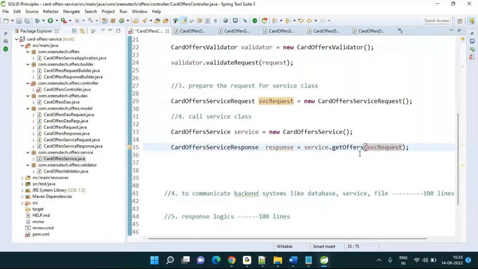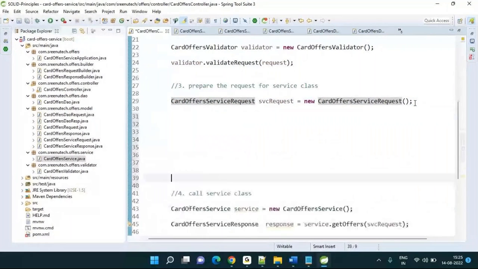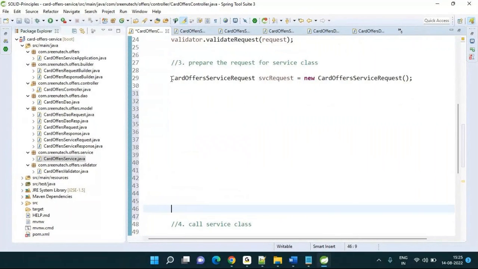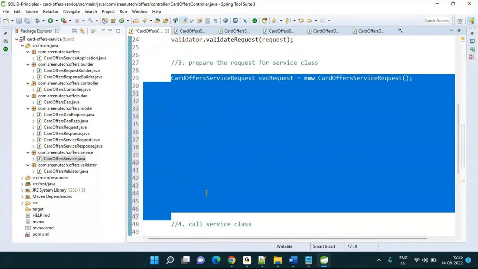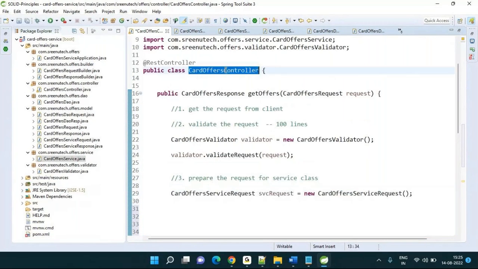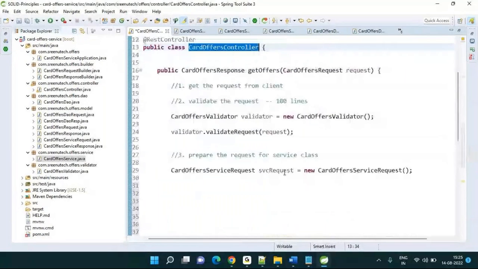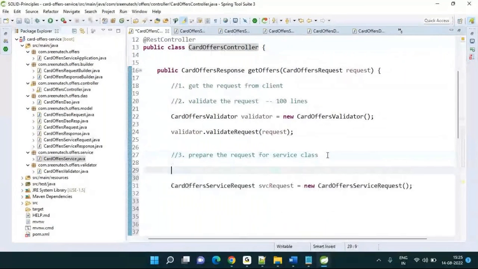The problem is, let us assume that 100 elements are there. I have to prepare 100 elements of a big request object, team. Tomorrow, if you want to change your request object for your service, you are modifying your controller, team. So your controller has more than one responsibility. Unnecessarily, your controller will have request preparation logic, and it will take so much time. Now what will we do? Builder, team. Just try to understand.